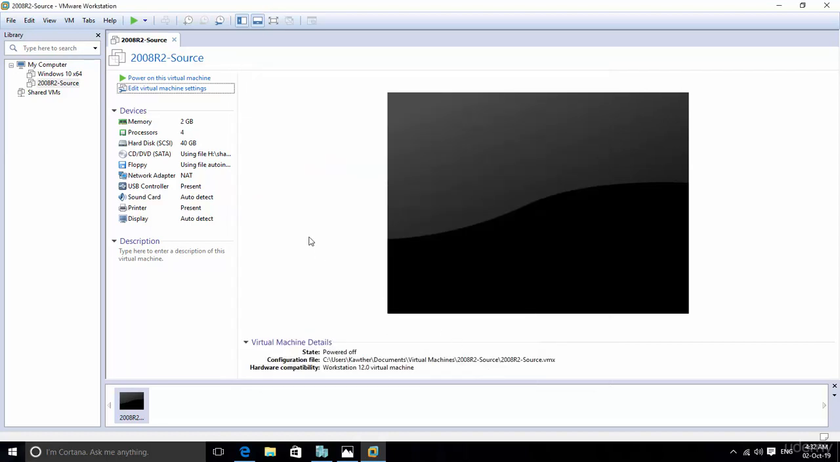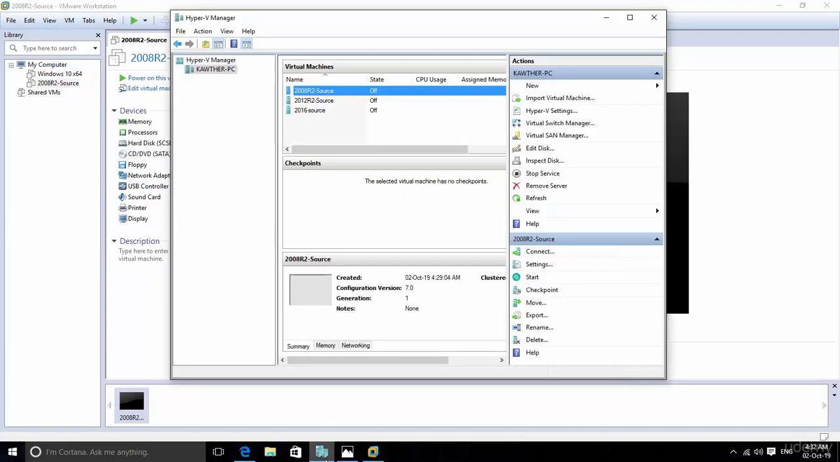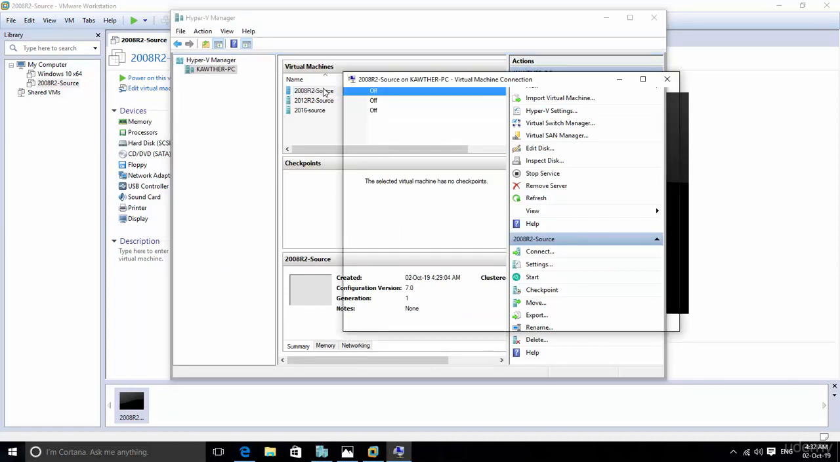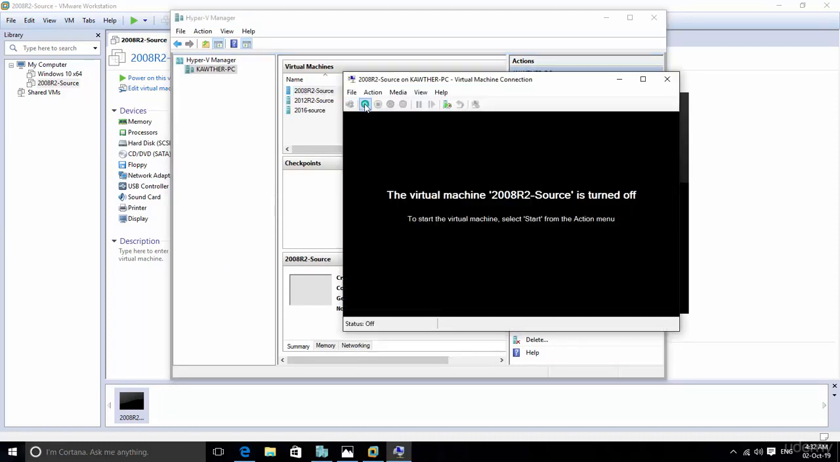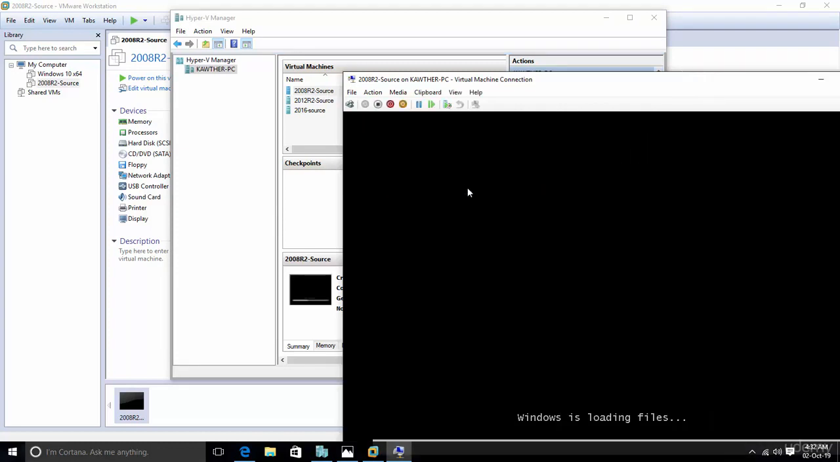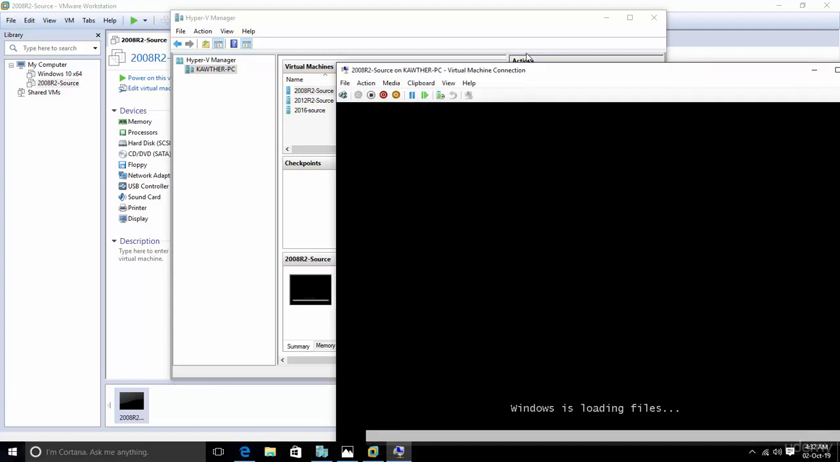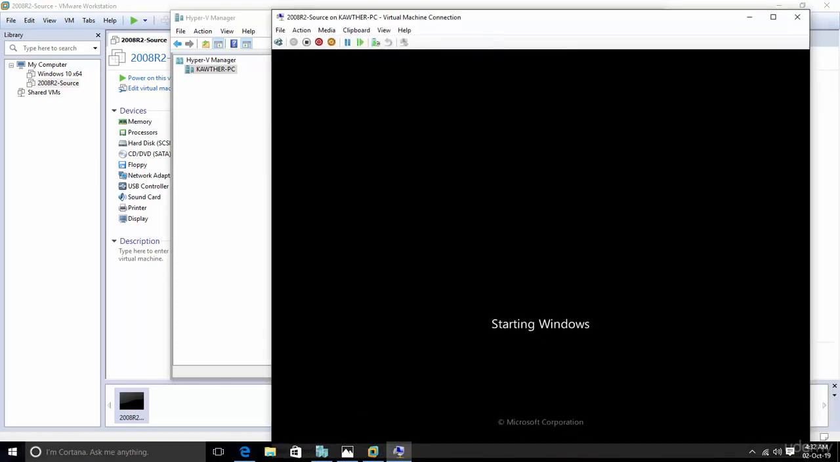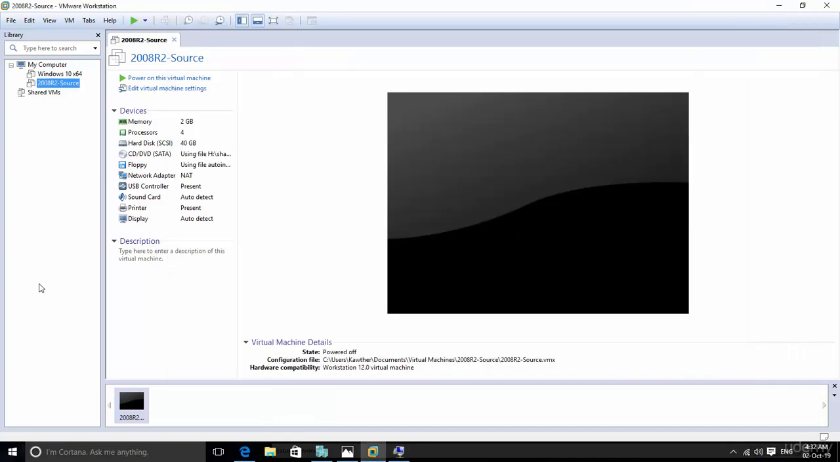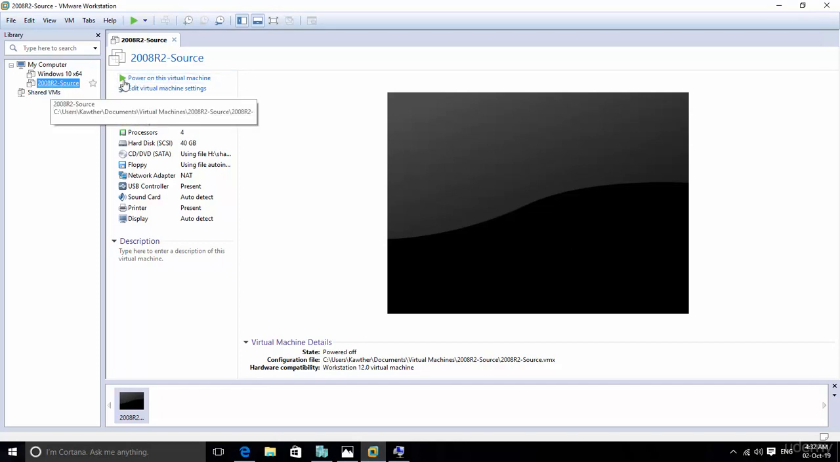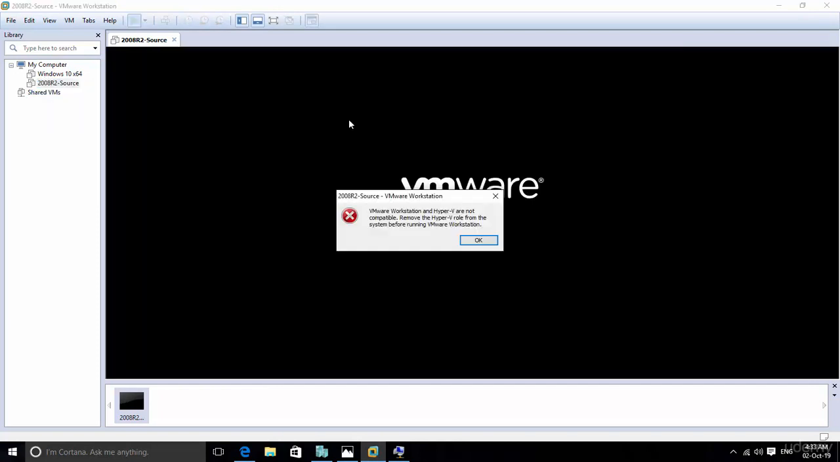So now if you want to go with the installation for the Hyper-V, let us start with it first. I'll go to my 2008 R2. Here I'll just click this button, start. And as you see here, it starts to boot my image. And the same for VMware, I'll just go to power on this virtual machine, right click it.